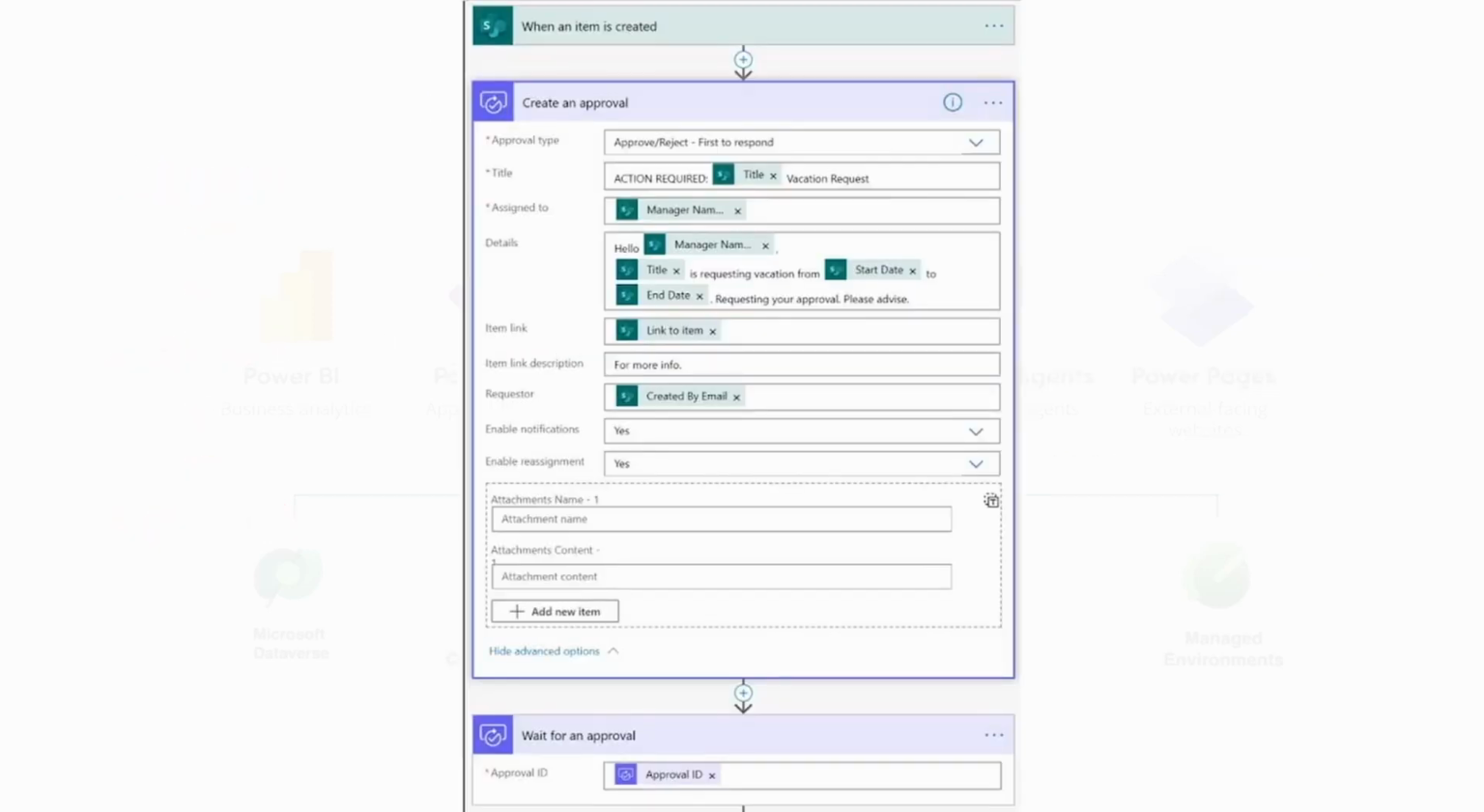We have an example of Power Automate over here. So as you can see, we have a trigger, which is when an item is created, after which we have an action in which the approval type is approve or reject, depending upon what item it is in the SharePoint list. It will extract the manager's name, the date, and the name of the sender.